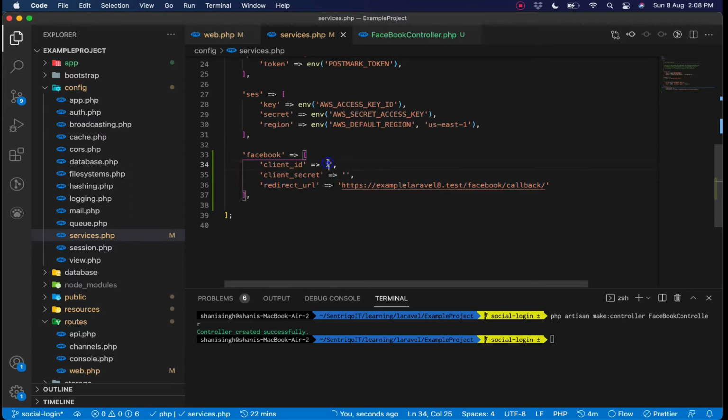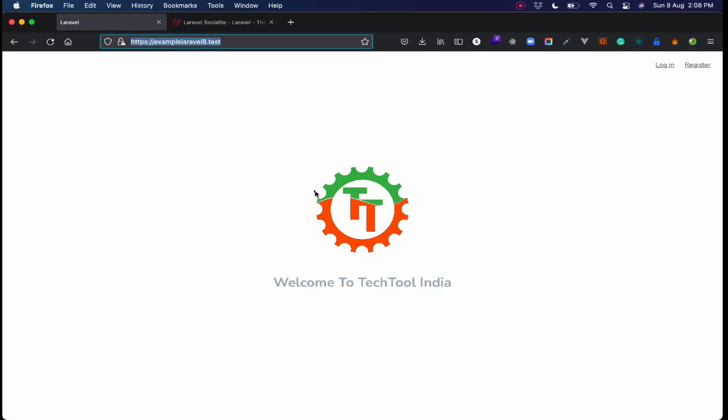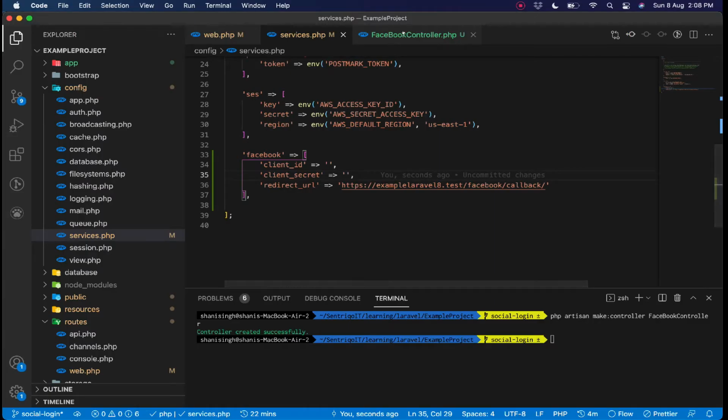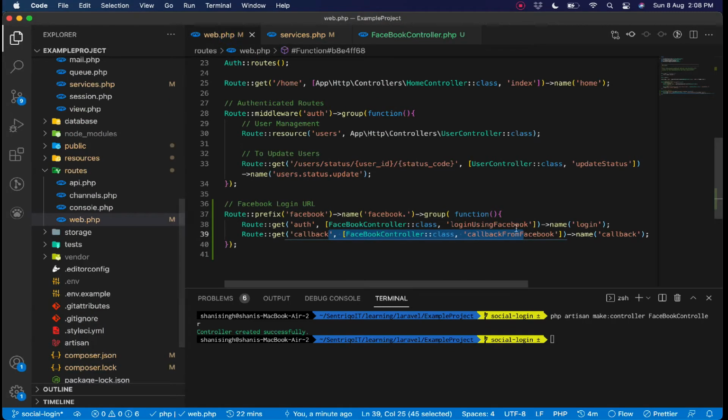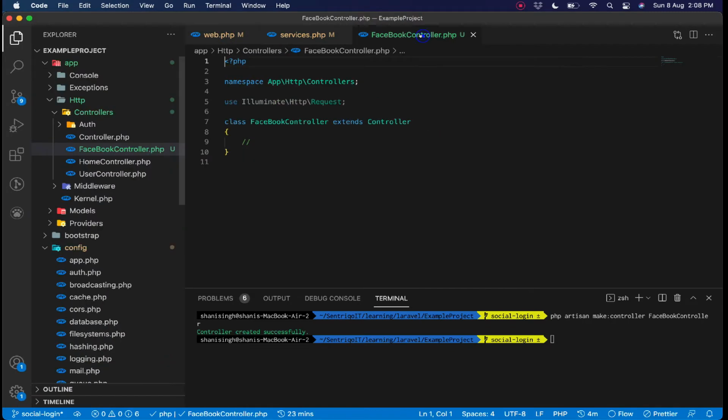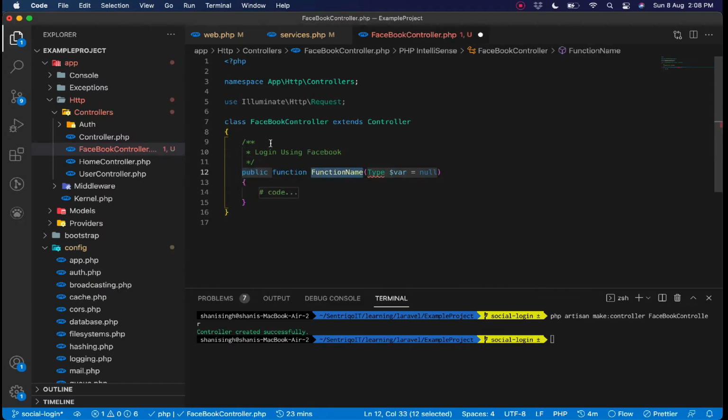For client ID and secret, you will get these from the developer's account of your Facebook, and you can put these two things here. Let's go to the next step. Go to this controller and create these two functions. The first function would be login using Facebook. So let's create a function.